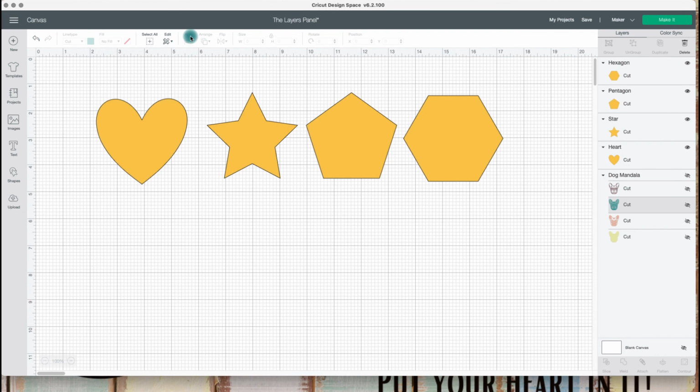So that concludes the top half of our layers panel, and we're going to move in and dive over into our slice, weld, attach, and flatten, and then we're going to save contour for another video.